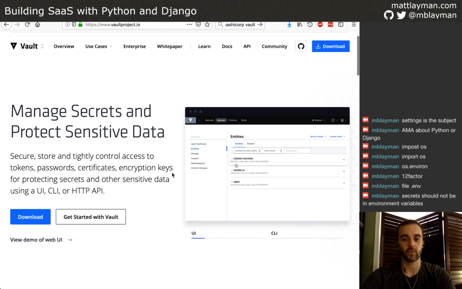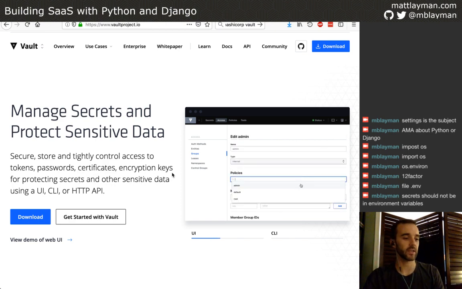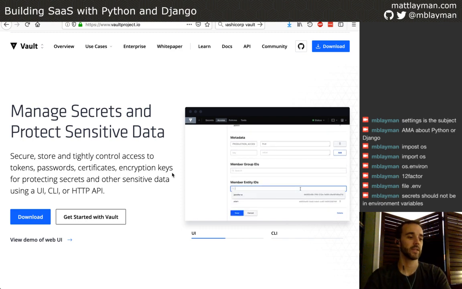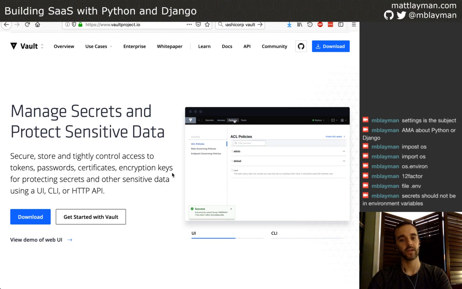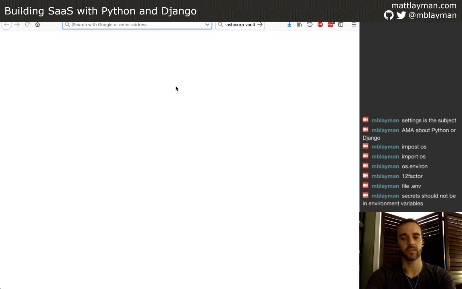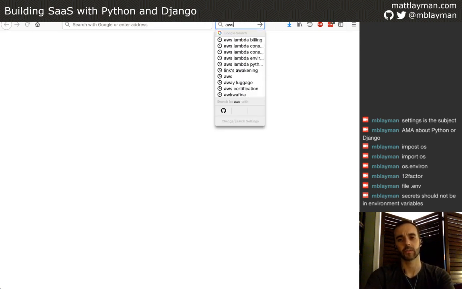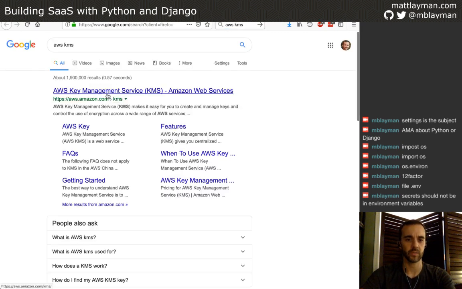So it can do all sorts of stuff. It can guarantee that you need a certain number of people to unlock keys, change things so that no single person can have like ultimate authority on your systems. There's a lot in here. So secret management is the name that usually is associated with these kind of tools. Amazon has one built in. AWS KMS, I think, key management service.